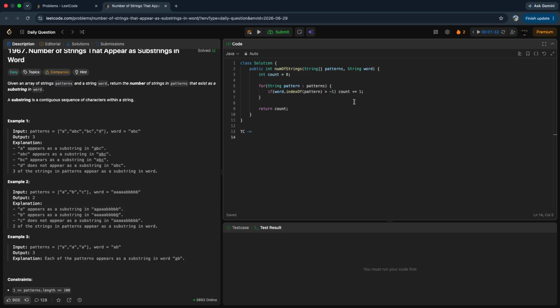Let's say m is the patterns length, which means the number of words in patterns, and n is the word's length, the actual word length. So what would be the time complexity? For each word in m, what are we doing? For each word we are iterating.